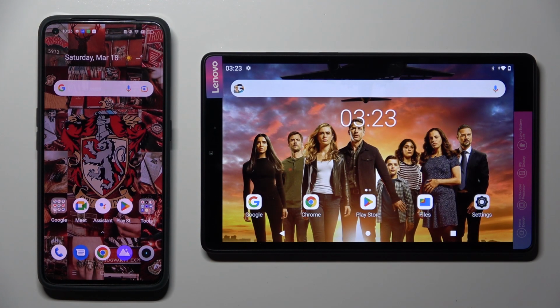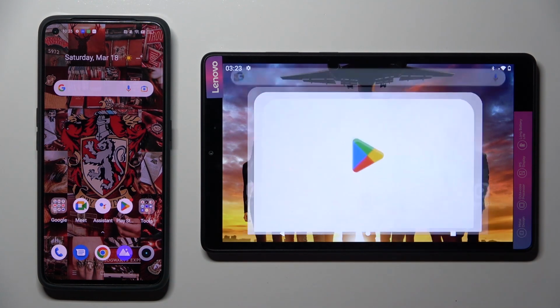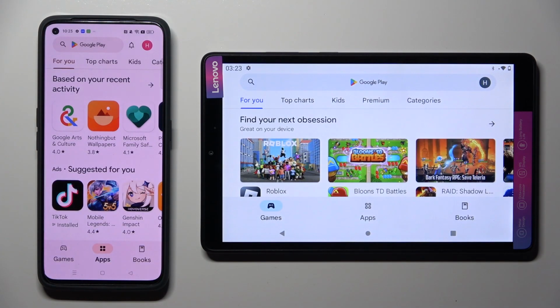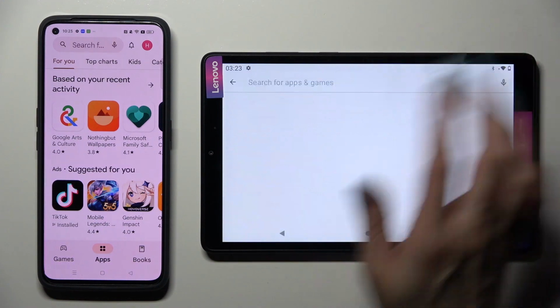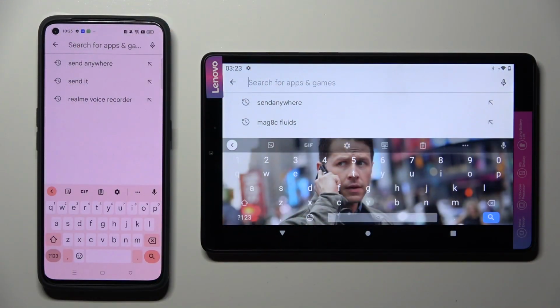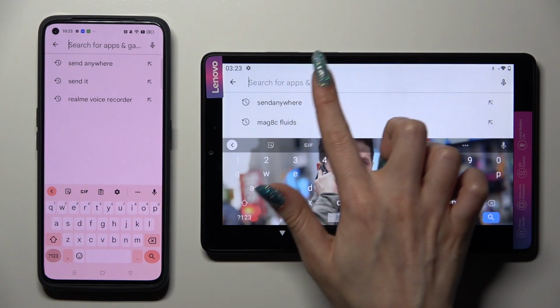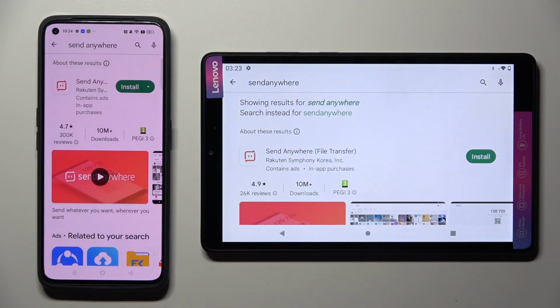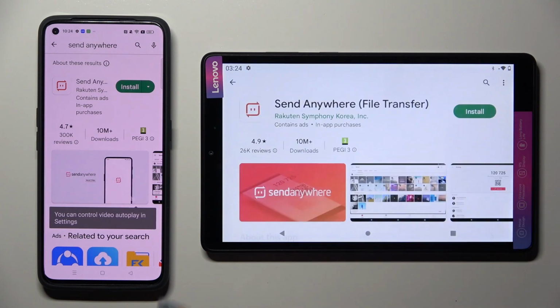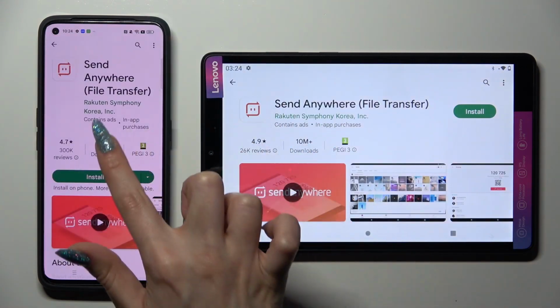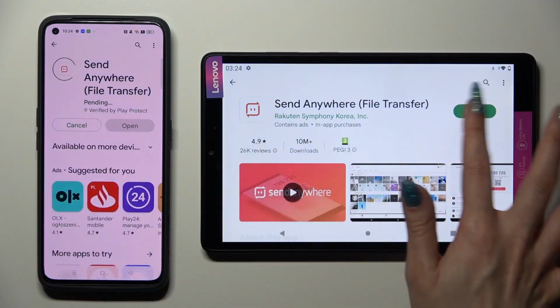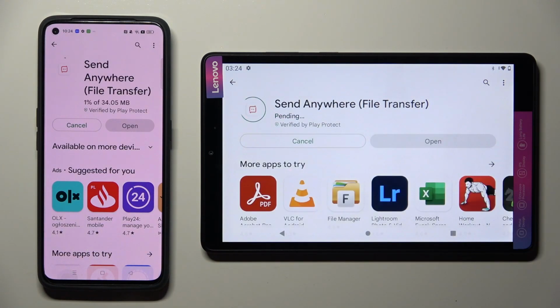You need to start by opening Play Store on both. Then clicking on the search bar right away. In order to continue, you need to type in Send Anywhere and get this free app from this developer. When your app is ready, open it.